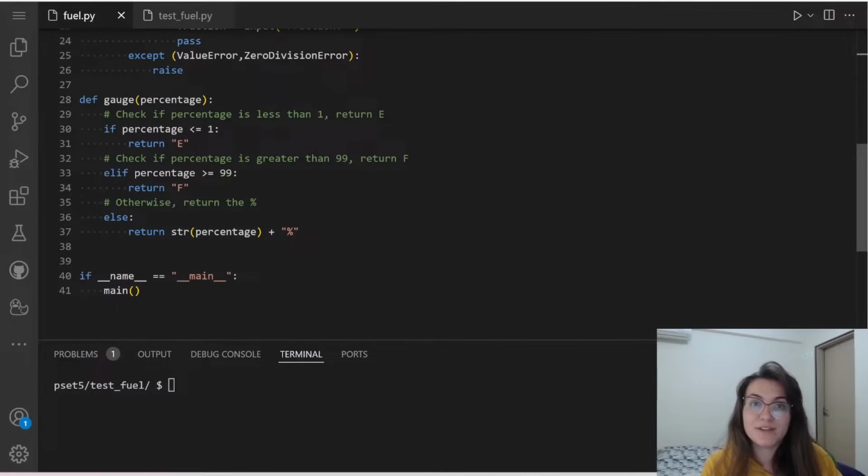So if it's a percentage that is less than 1, we're going to return E in this case. If it's a percentage greater or equal to 99, we're going to return F, and if it's not in these two cases, we're going to print the number and the percent.